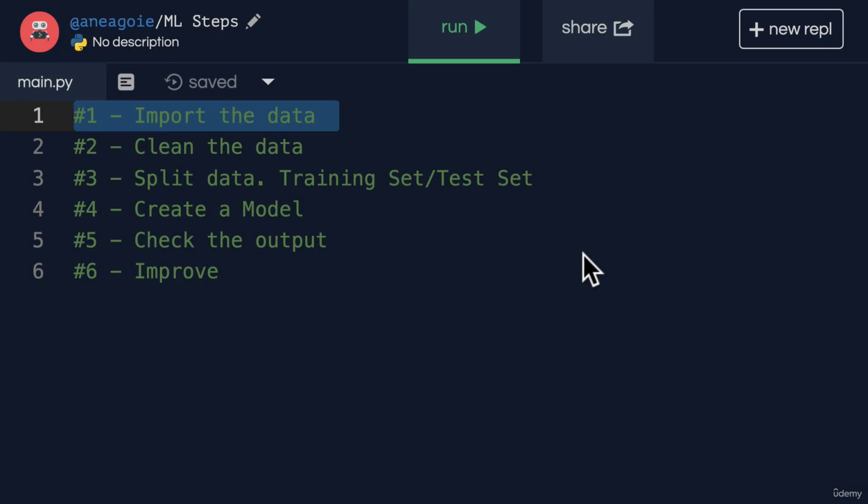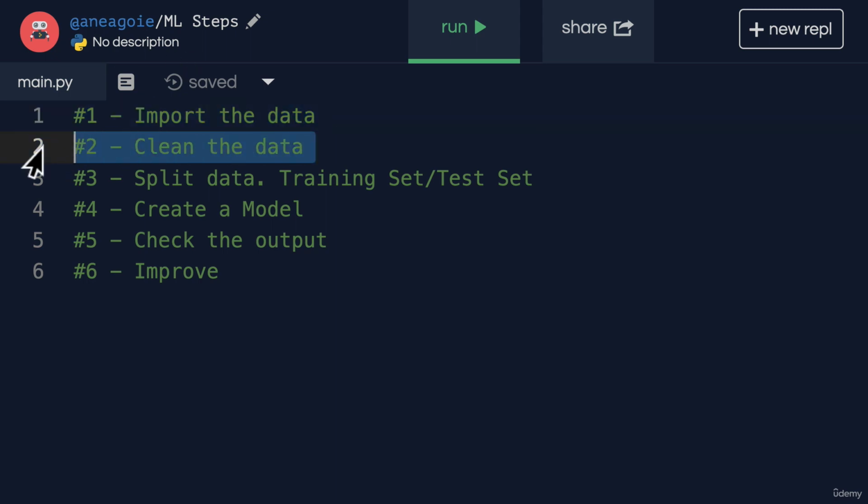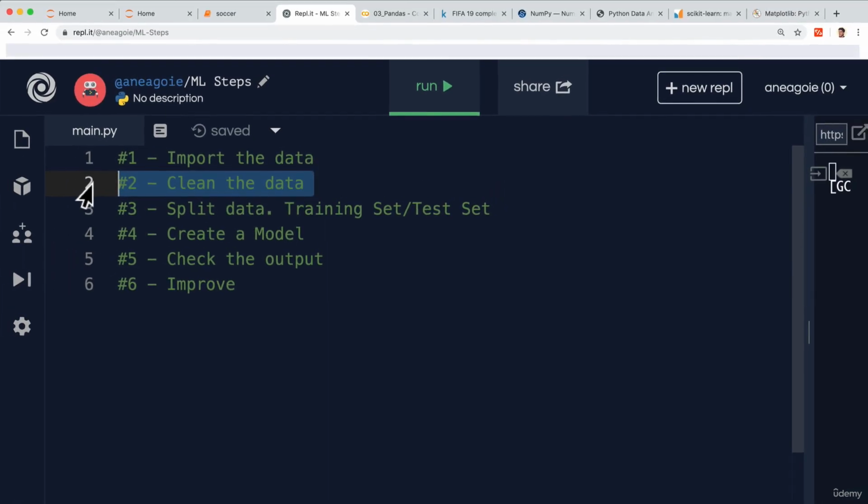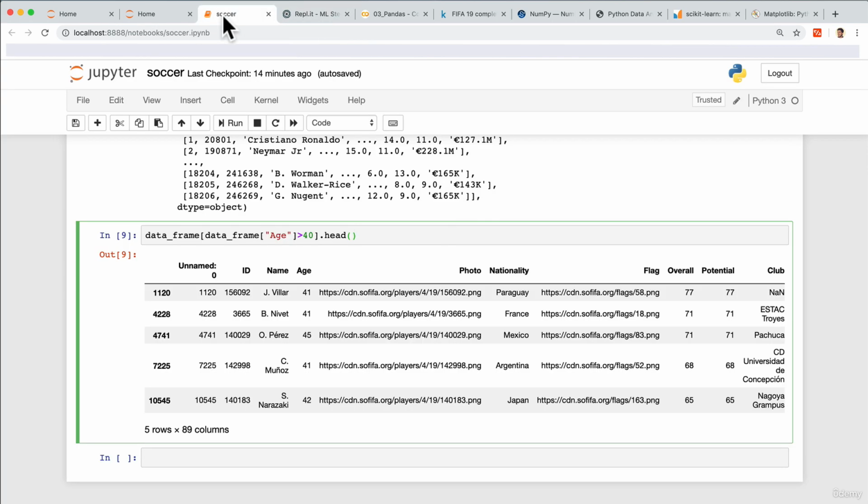Welcome back. In the previous video, we learned about importing the data and using the pandas library to manipulate our data frame. Now, let's learn a little bit more about this step, which is to clean the data. And in this case, let's try to solve an interesting problem.